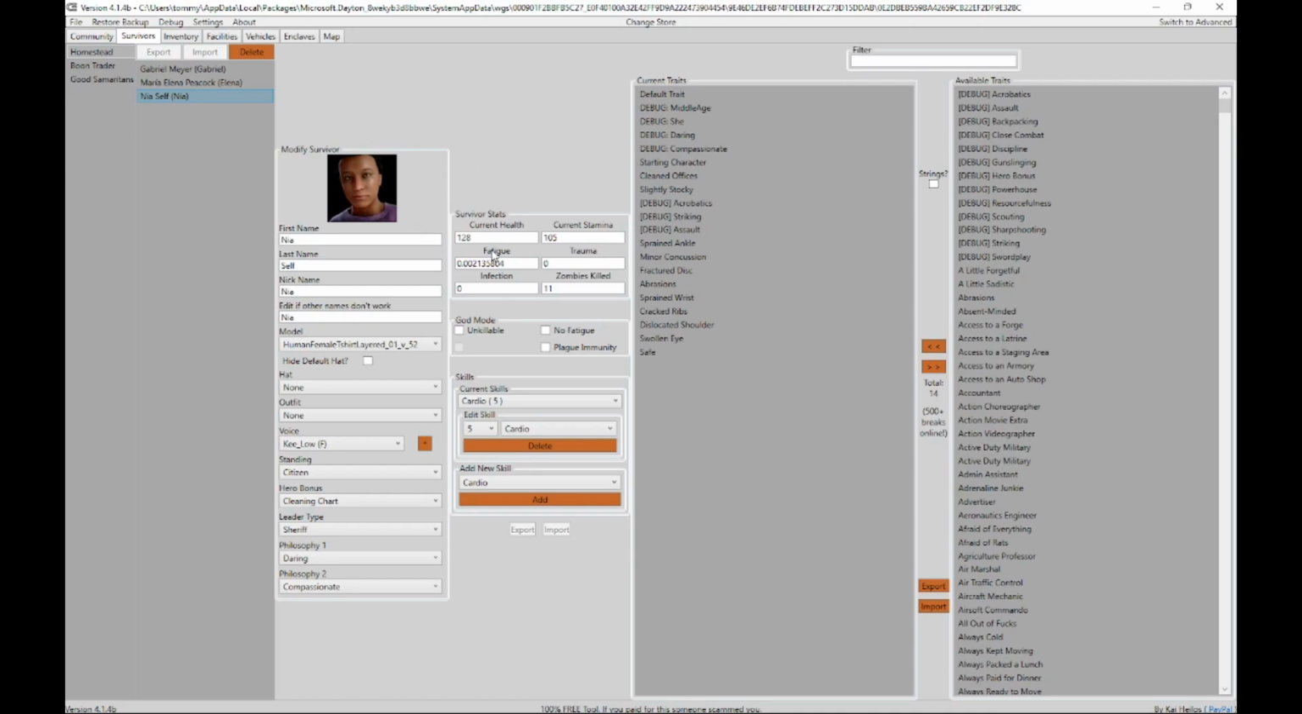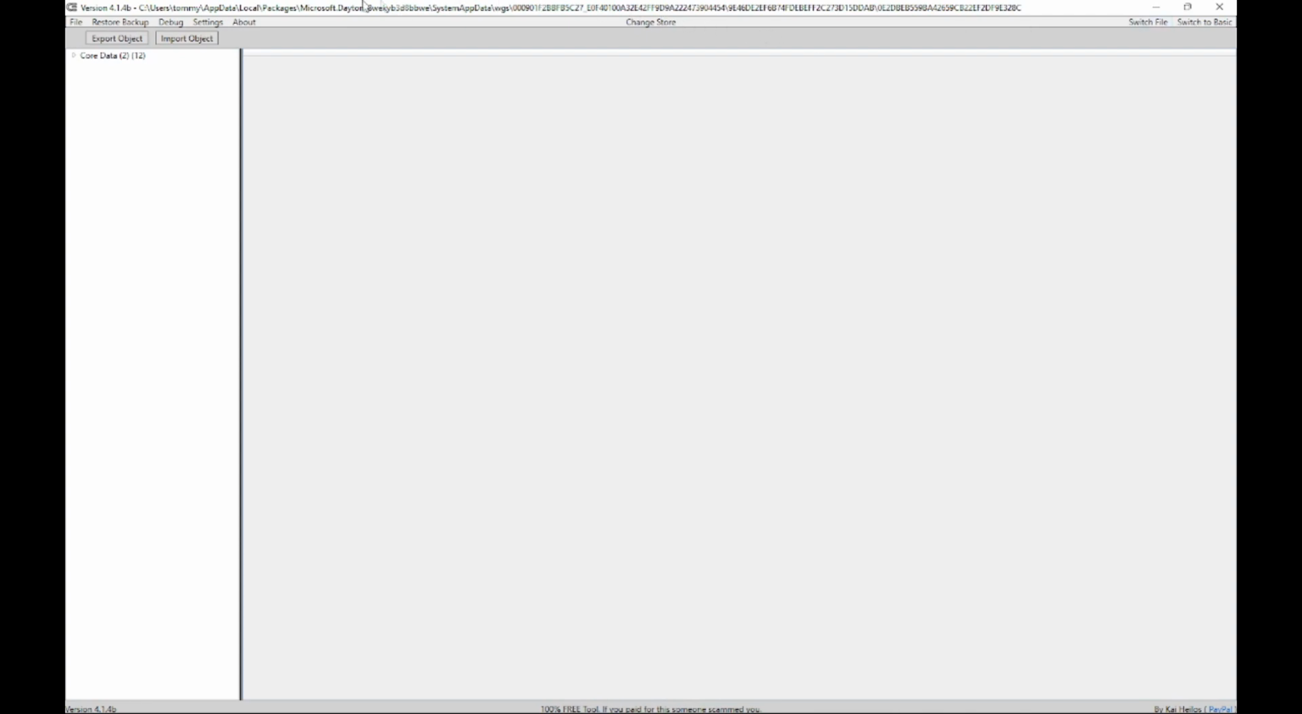Now, normally if you wanted to increase health or stamina, you would have to add traits that would in fact do that. But the way we're gonna do that is gonna bypass that. So you just wanna go to Advanced, you come over to Core Data, Community Save, your Enclave, Survivor Saves, and these are your three survivors. Well, the three that I have right now.